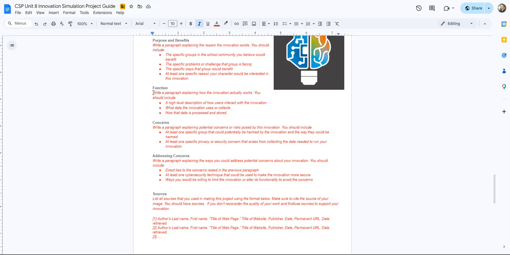Next, you're going to talk about the function. You need to, again, write a paragraph using Axis that talks about a high-level description of how users will interact with this innovation, what data the innovation uses or collects, and how that data is going to be processed and stored, right? Because we've talked a lot this unit about data, open data, big data.